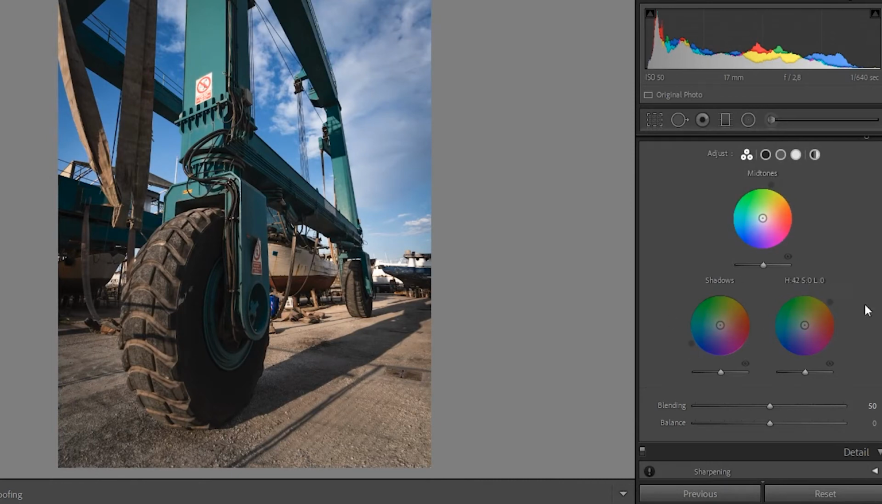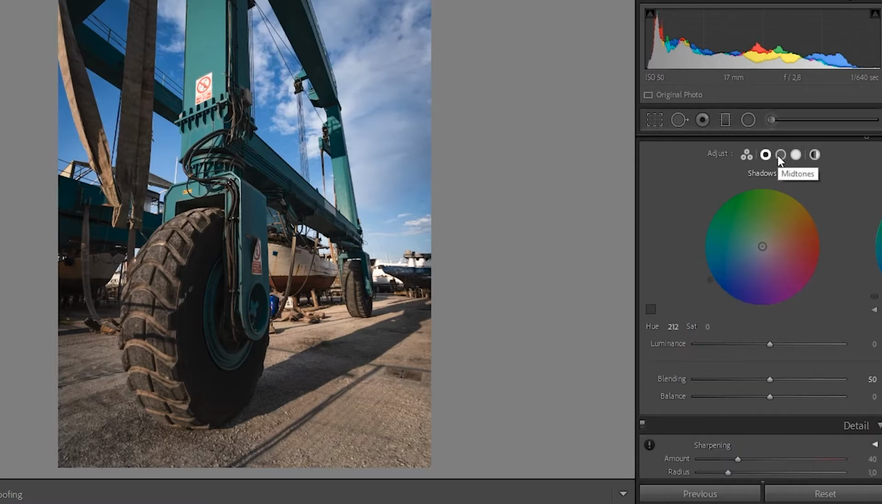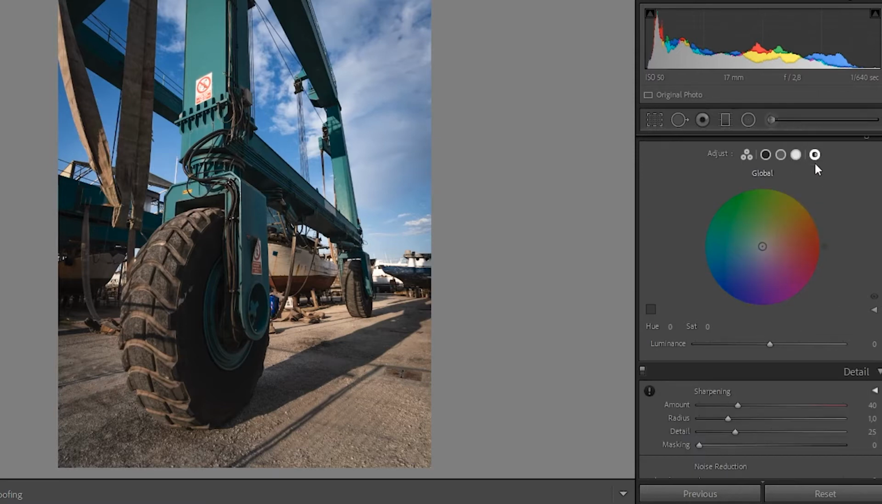Here you have the view with the three wheels, or alternatively you can work with each single wheel, so you have each of them enlarged and zoomed. You have one last option, which is working on a global wheel that is going to affect the entire photo. Whatever color you select here is going to apply to the entire photo.